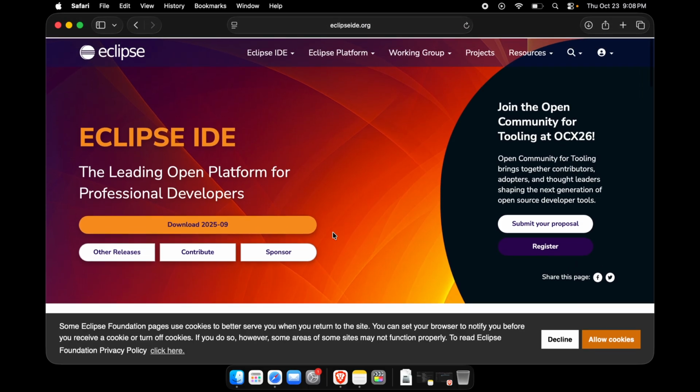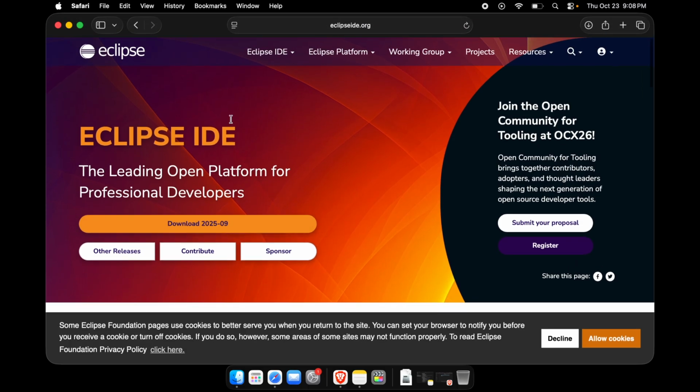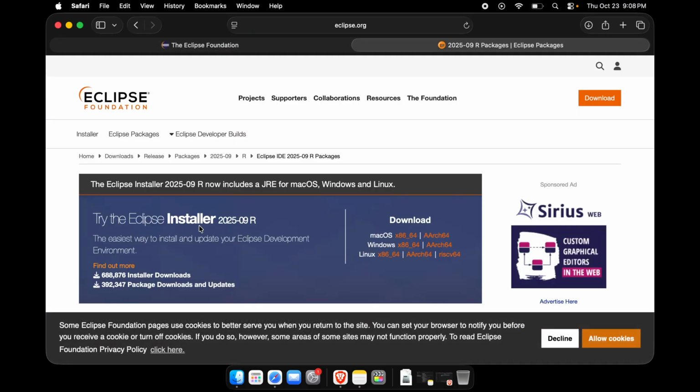Now from here we need to download the IDE. This IDE we'll use to develop Java programs, which can be used for both programming and also testing, if we use Java for testing. So now we need to choose the download button. In this page we'll see a big download button, Download 2025-09. This is the latest version of Eclipse IDE. I'm going to click here, and very shortly it will be opened like this.